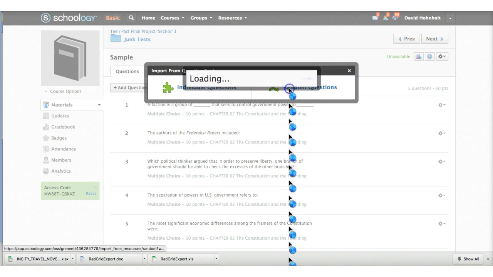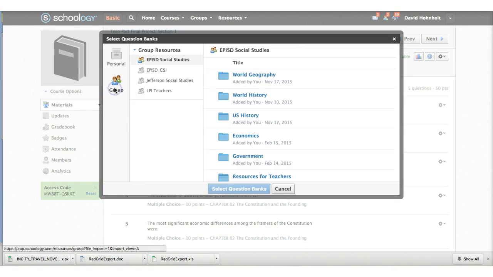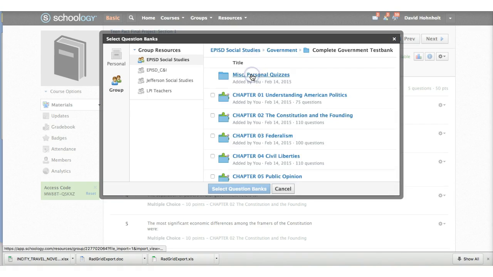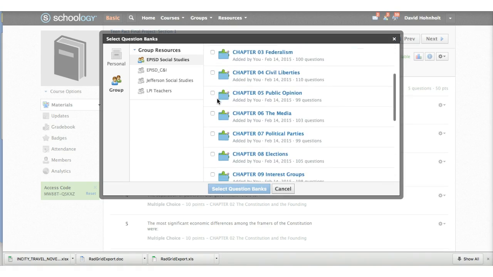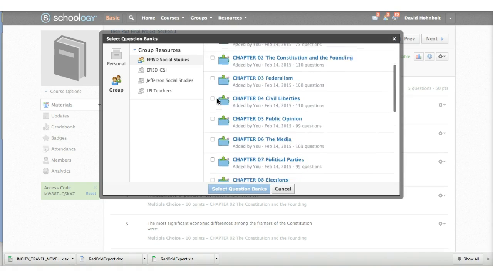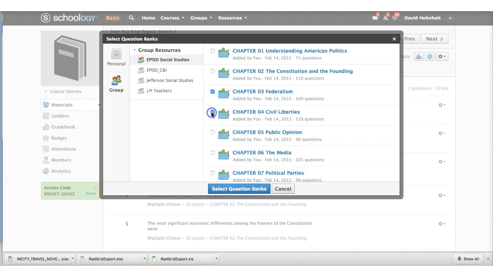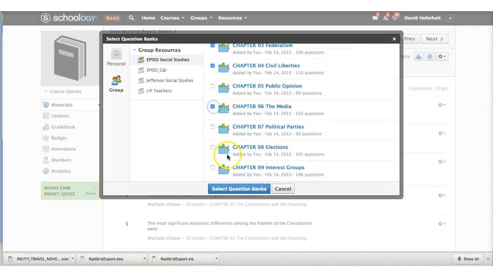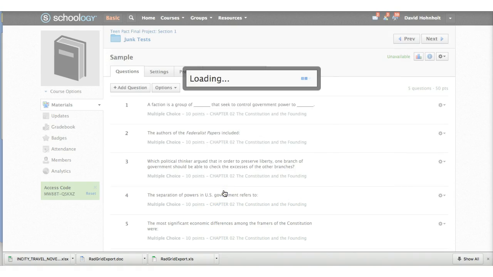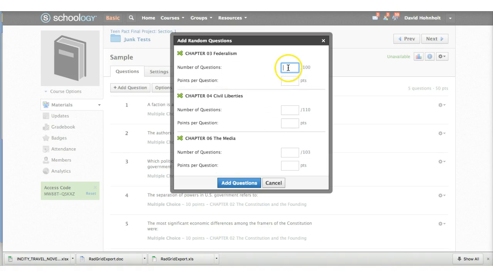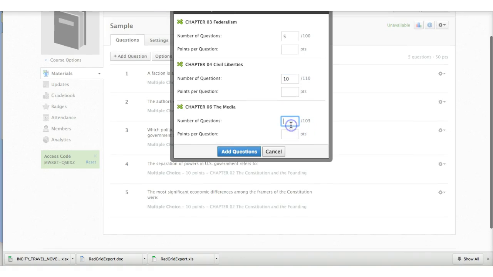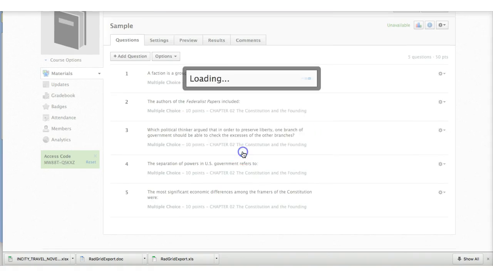You can go random questions. Again, navigate to where you want to pick the question. So government, test bank. And now you just decide which chapters you want to pull from. So I want to pull from federalism, some civil liberties, maybe the media. Now it's going to ask me, how many questions do you want? There's 100 in the test bank, but I want to pull 5 of them. And I want to pull maybe 10 from here and maybe 5 from here. All right, so then I can just add those questions.